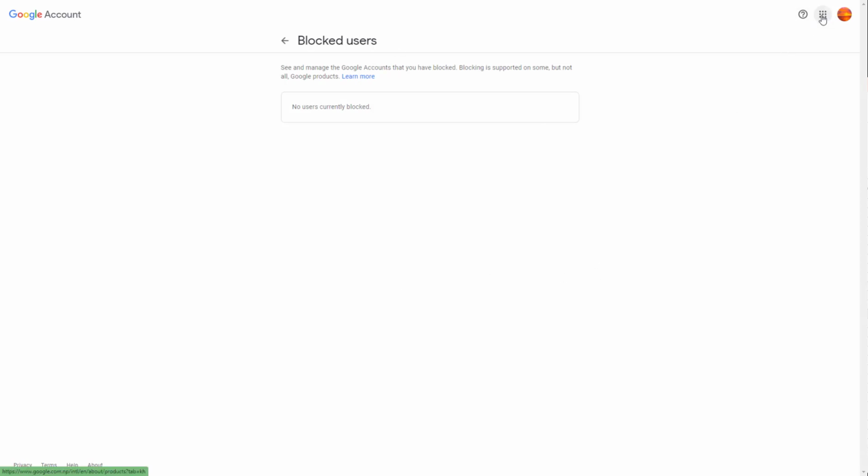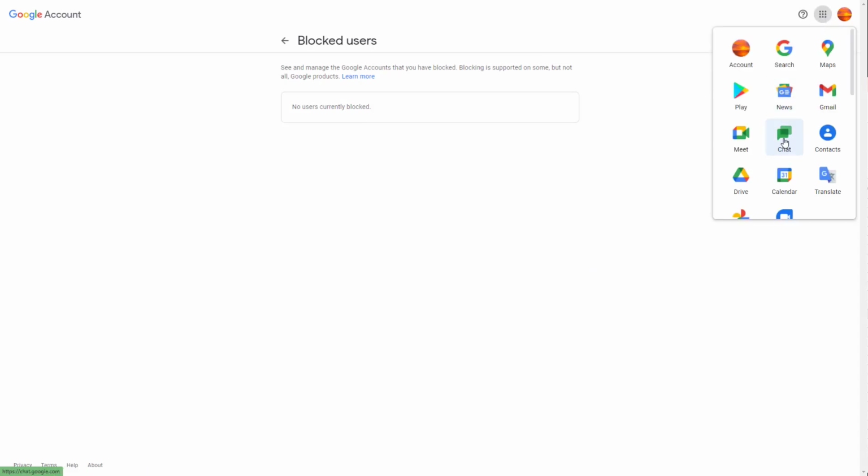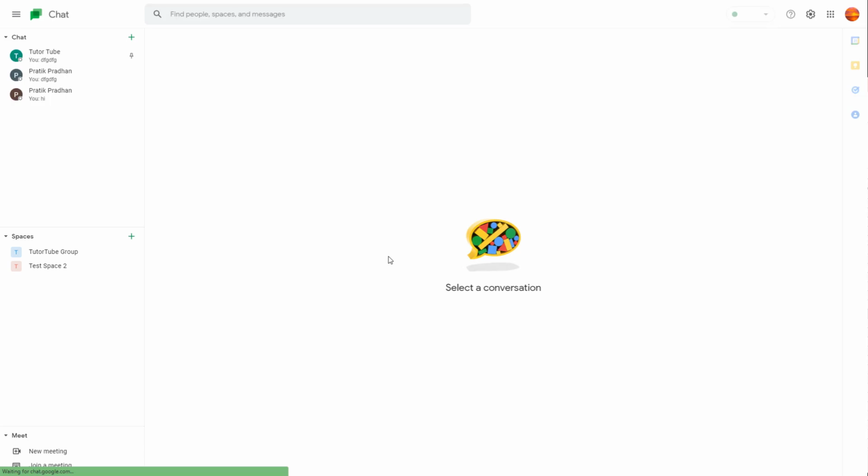So let me just go onto chat again by going into Google Apps and going onto chat right here. You can do the same with spaces over here as well. So right now you can see that the person has been unblocked right here.